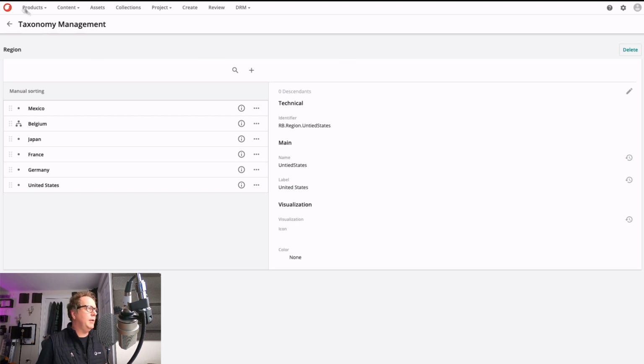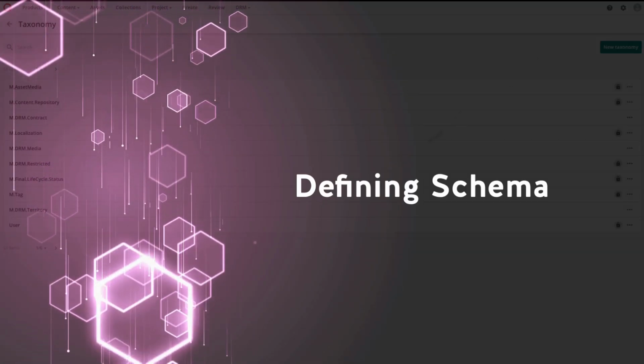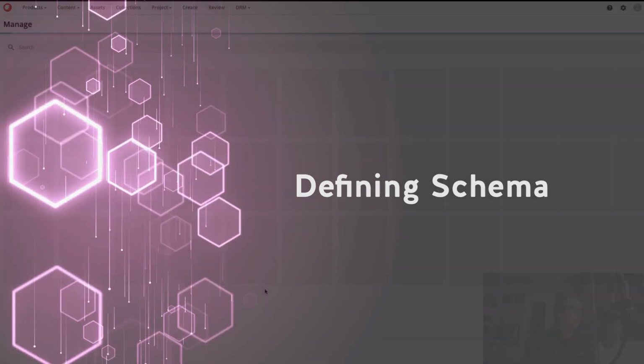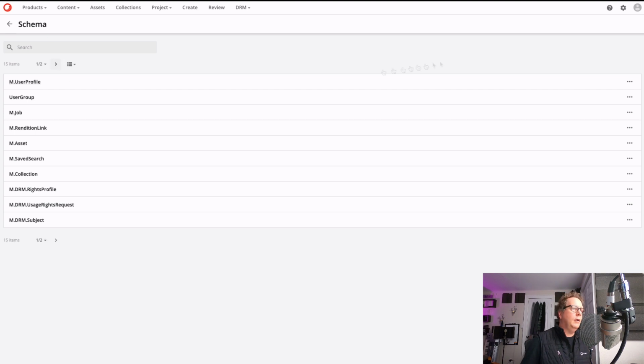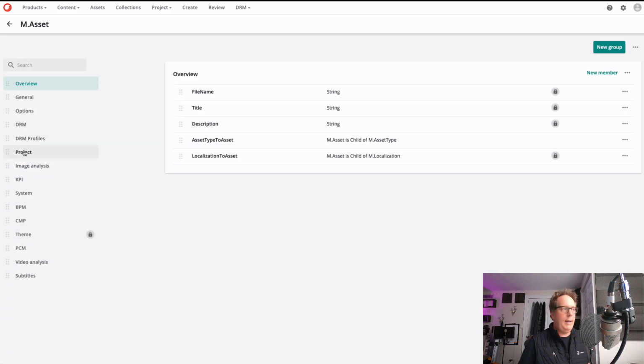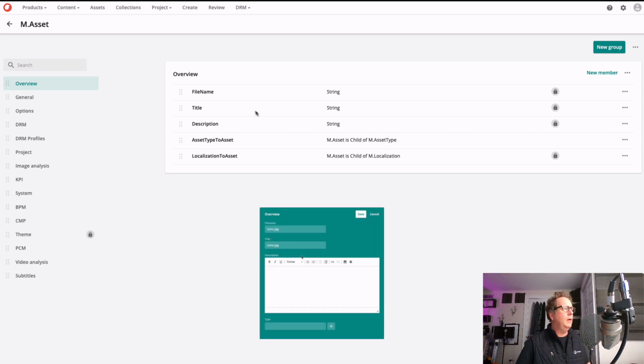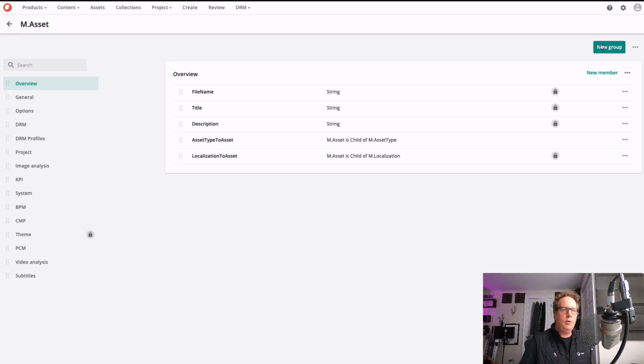So taxonomy in place. Now I need to build out the schema for this. So I'm going to go back to my Manage tab and click on Schema. And here I will click on m.asset because we are working on schema for the assets. You'll see now that I have my overview tab. This is that turquoise pane that we were looking at earlier. This is that section. You can see that if I say new group, I could add a whole new section and that would appear on the page. I have to place it on the page, but that would be available to place on the page. So we're not going to worry about new group right now.